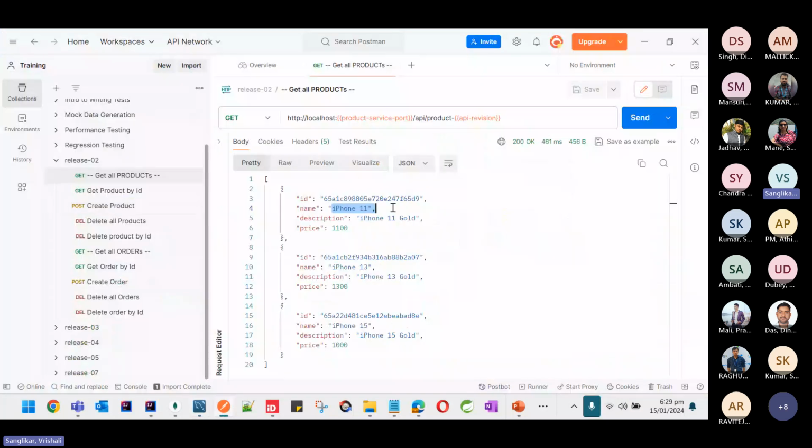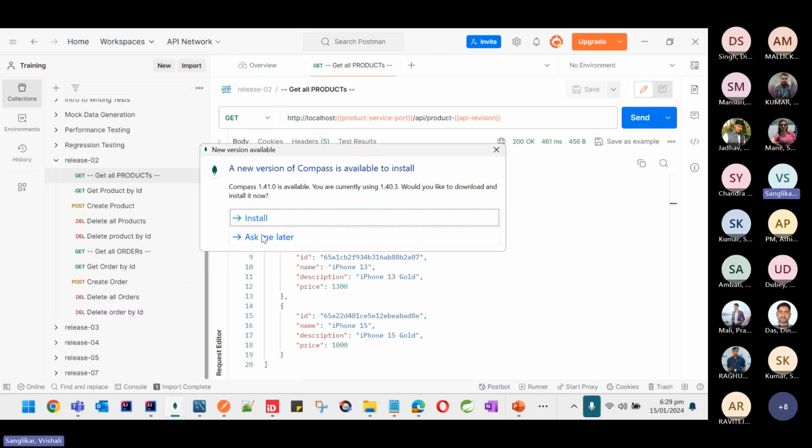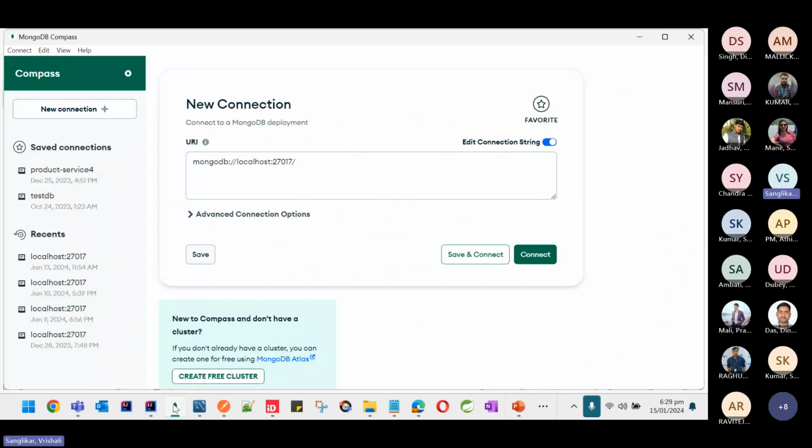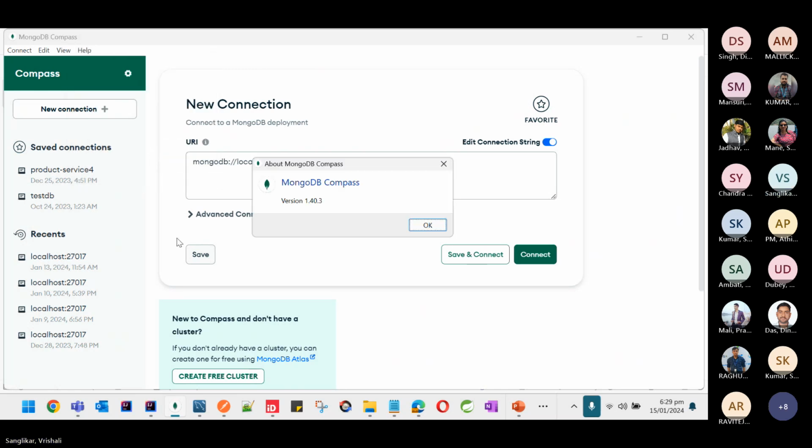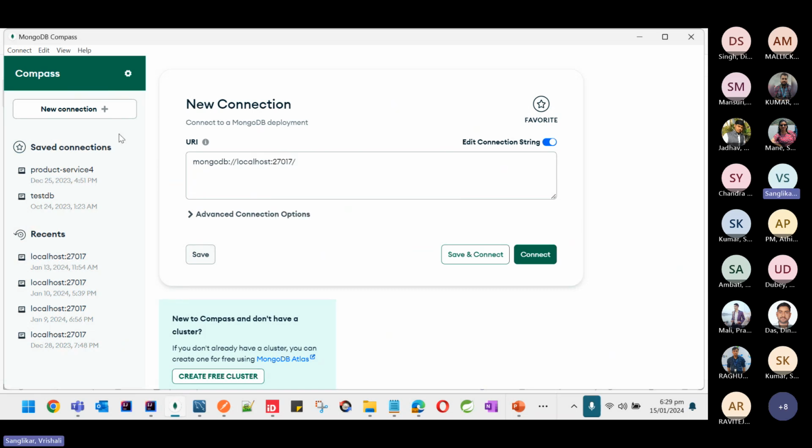And for the product service that we have fired, we have to verify that it is present in MongoDB. After you install MongoDB, this will be the MongoDB Compass basically. This is only the GUI. It mentions the version over here that I am using, 1.40.3. So this is only the client for MongoDB.